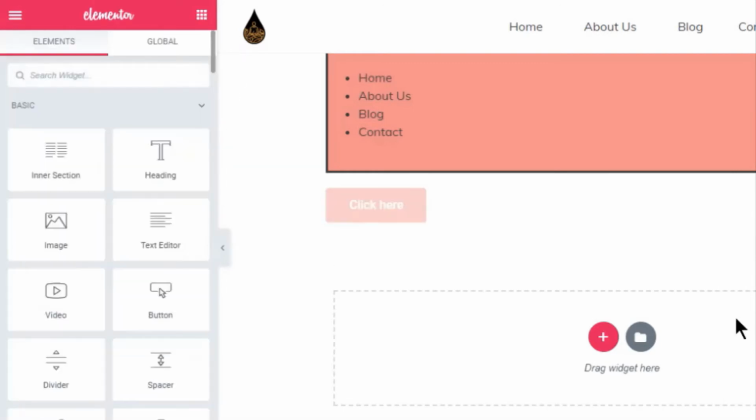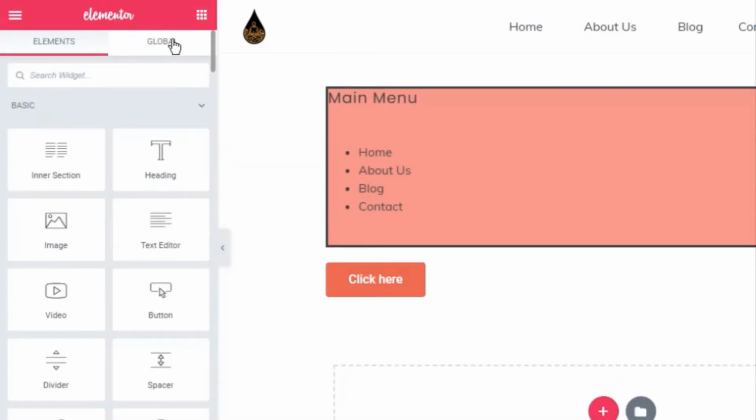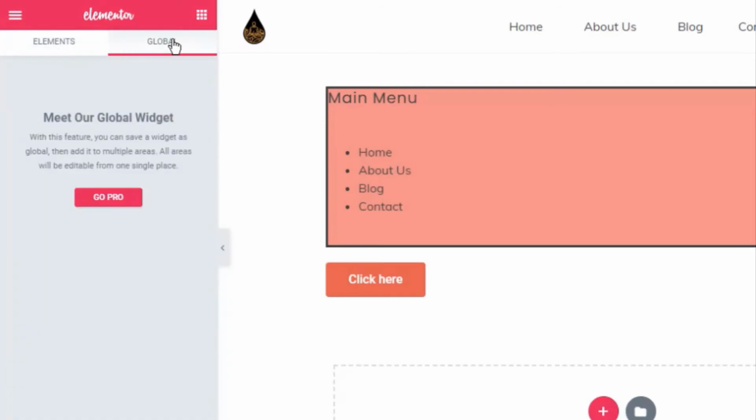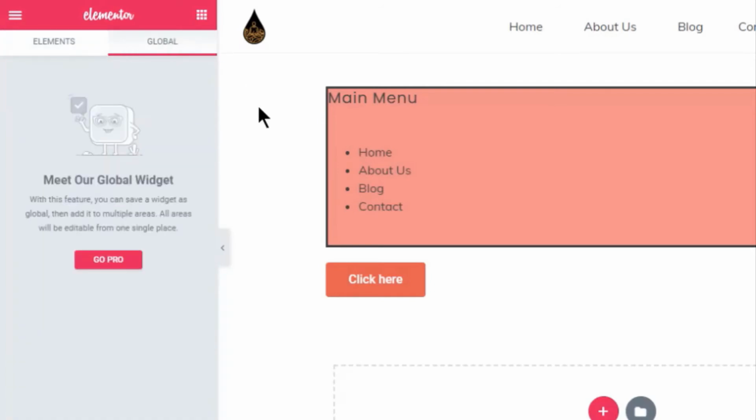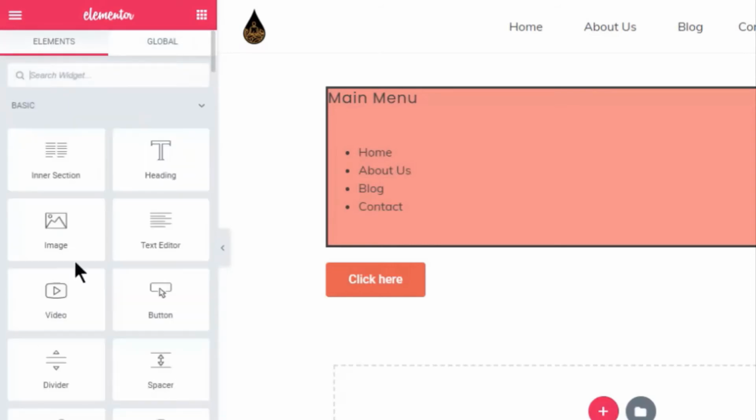Now there is one more tab, that is Global. It provides a feature where you can save a widget and add it at multiple places. But it is only available in the Pro version, that is, you will have to pay for it. So if you want that feature, you can purchase the Pro version.